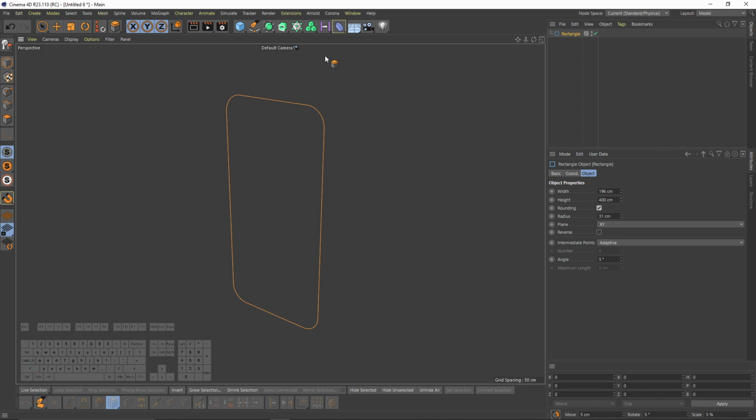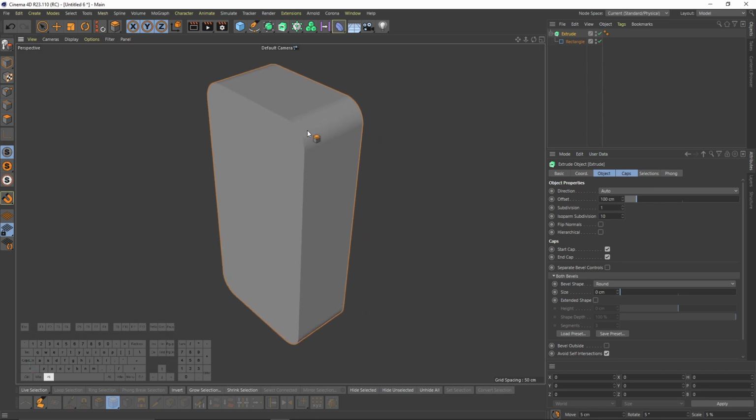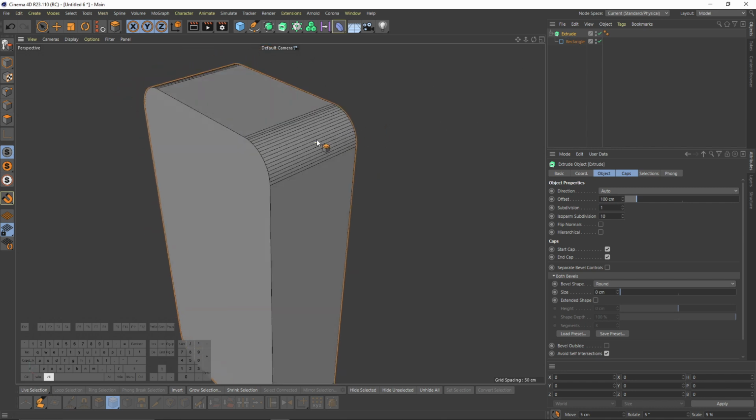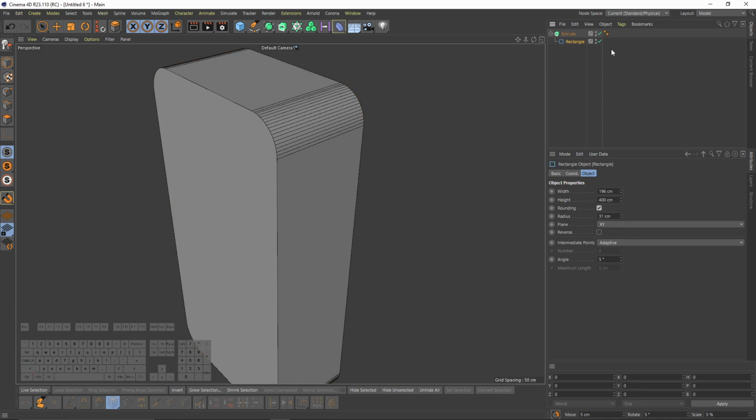Now I will add extrude. So all you need to do, press Alt, select your object and click on extrude. I will also enable my lines to see how many polygons I have. So I need to change that. This is not good.